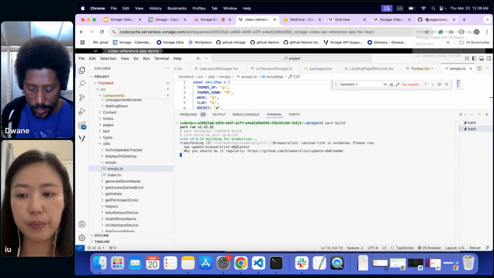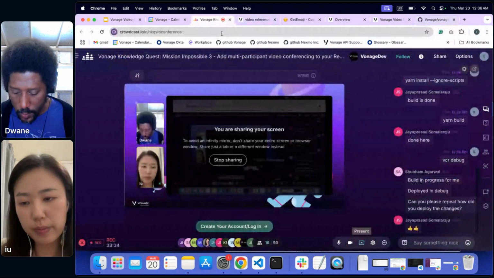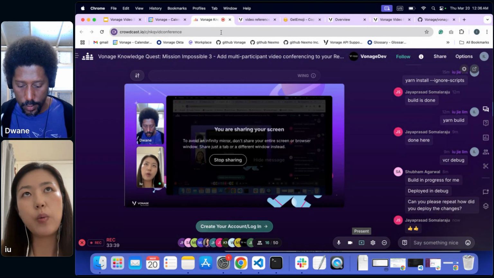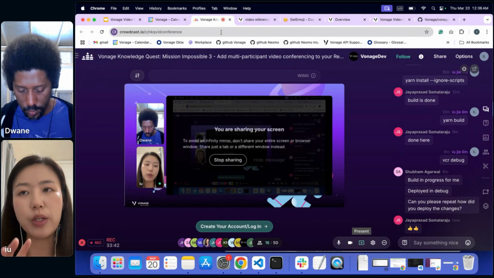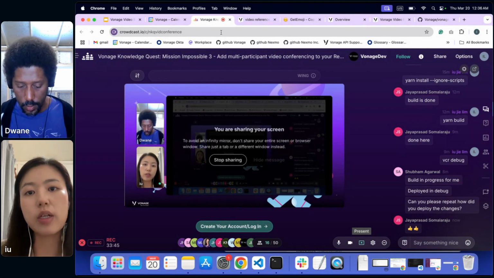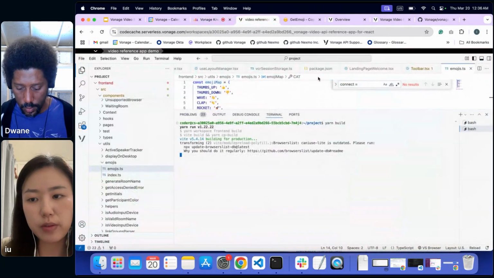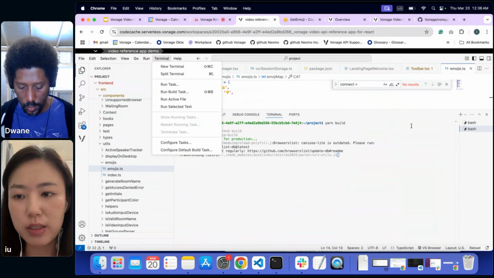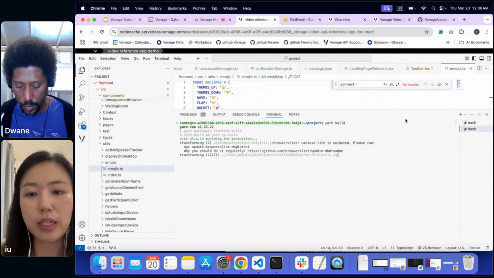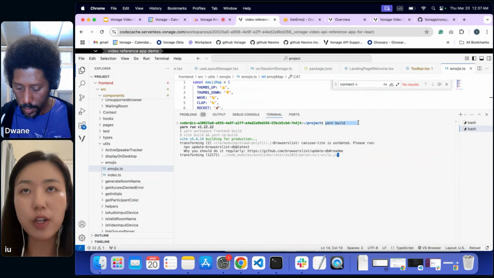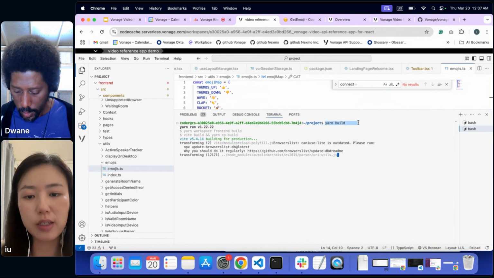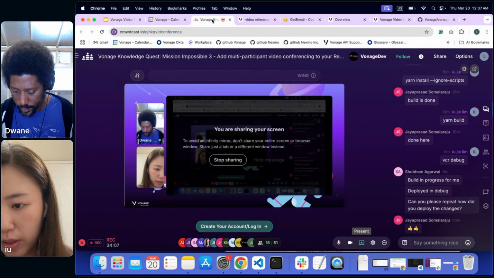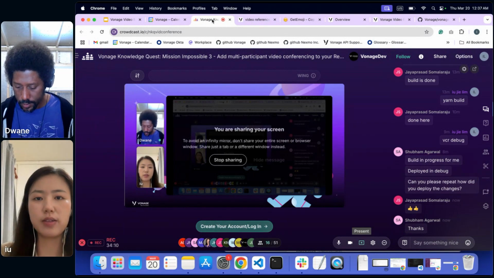Now, Shubham has a question. Can you please repeat how you deployed the changes? Oh, so we have already deployed using the VCR debug, right? And we don't terminate that. All I did was open a new terminal by clicking the plus button here, or you can just open a new terminal, depends on you, and run the yarn build command to refresh the build folder. And Jaya Prasad gave a thumbs up. Oh, cool. And Shubham says thanks. Great.